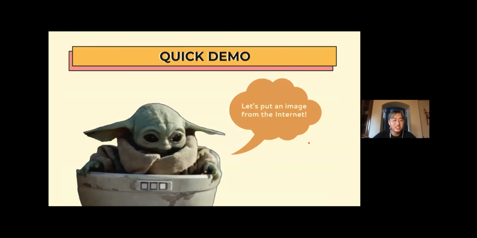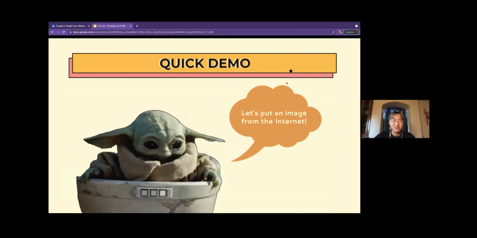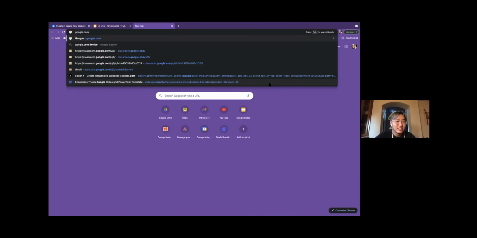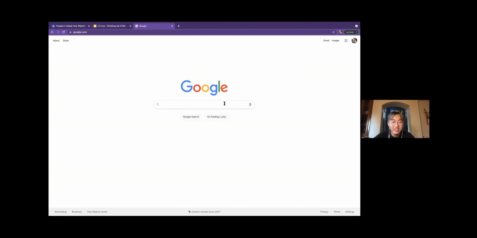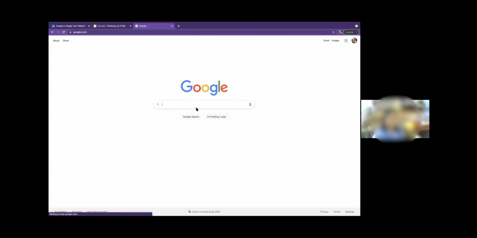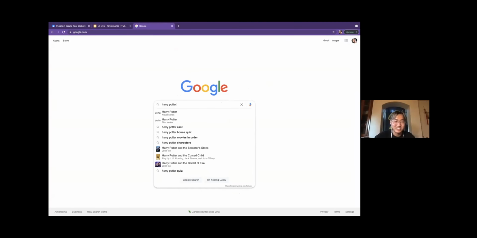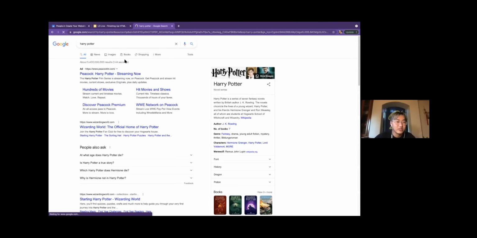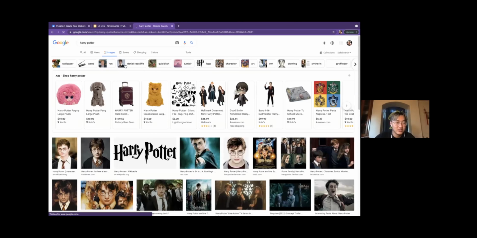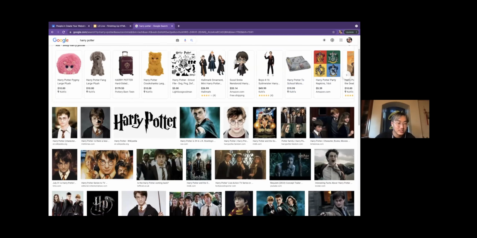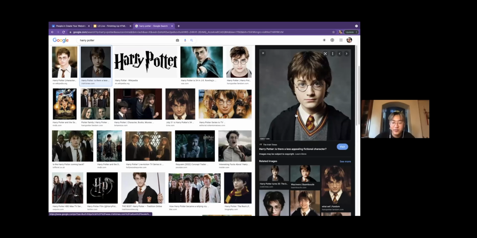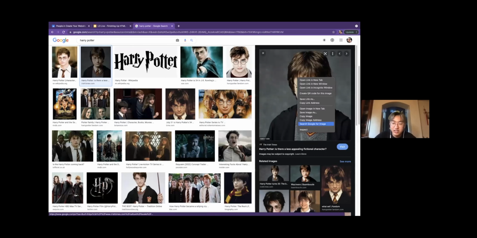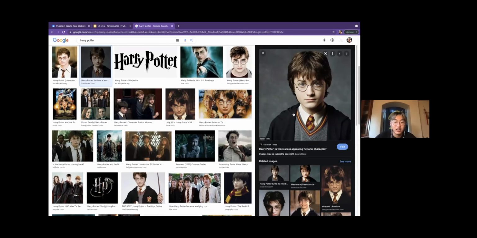And then we'll do a quick demo. Does anyone have any requests on what image we should use? What should I search up on Google? Harry Potter. Okay, sounds good. Let's search up Harry Potter. So I'm just Googling and then I'm going to go under images and I'm going to use this picture of Harry Potter. So when we right click it, we see this copy image address, right? So we've got a copied image.